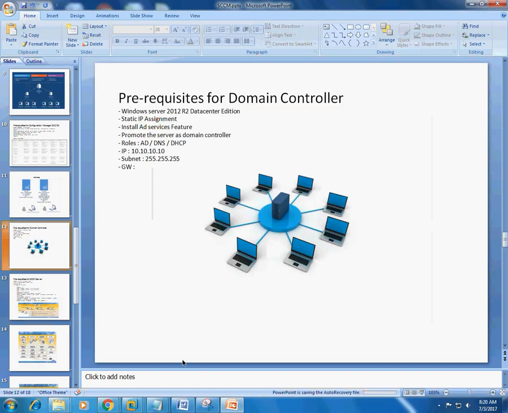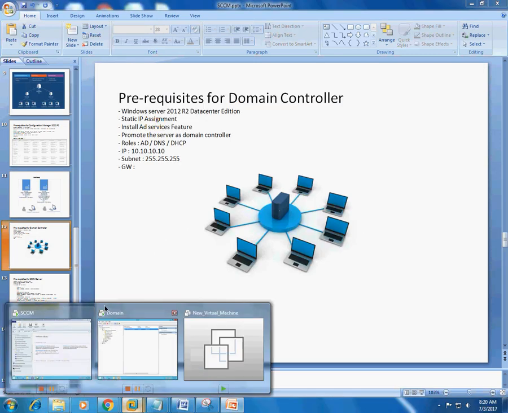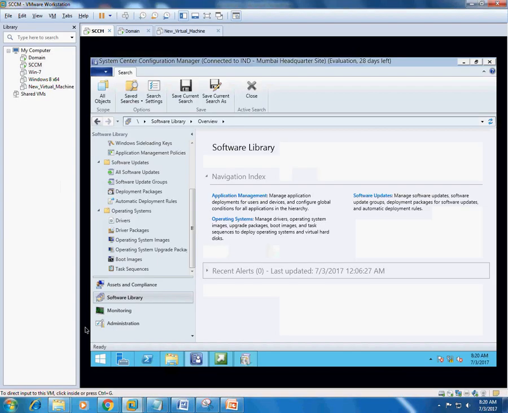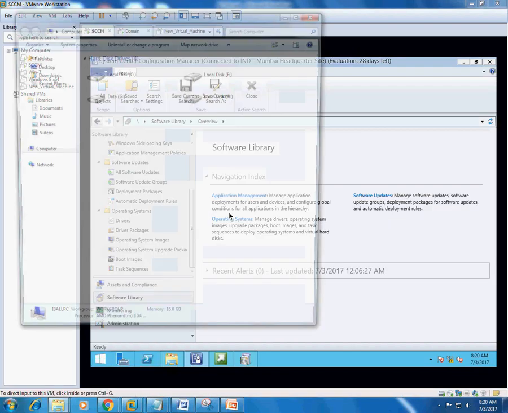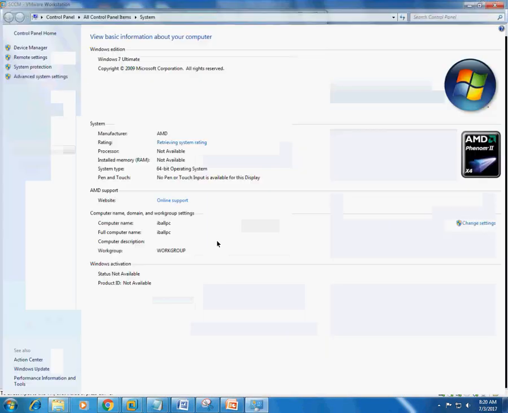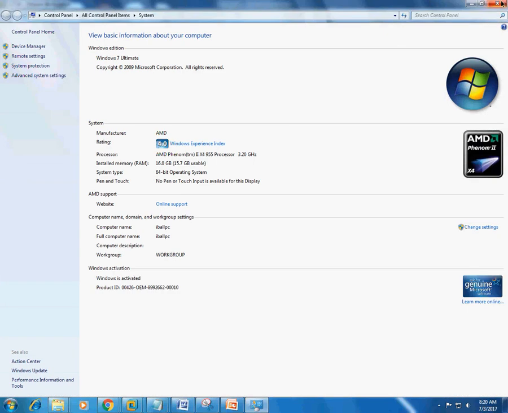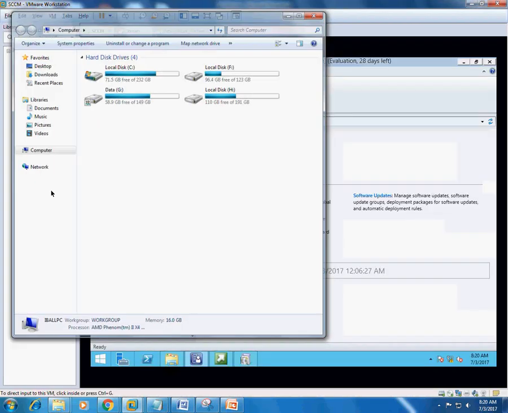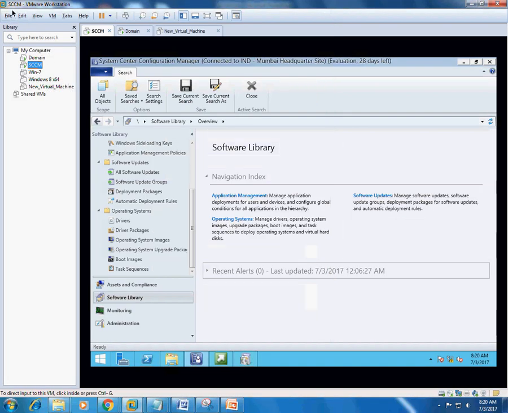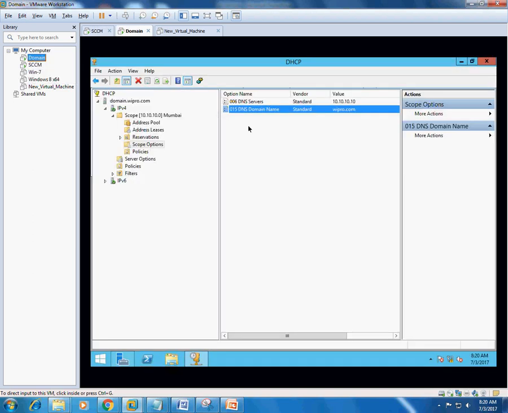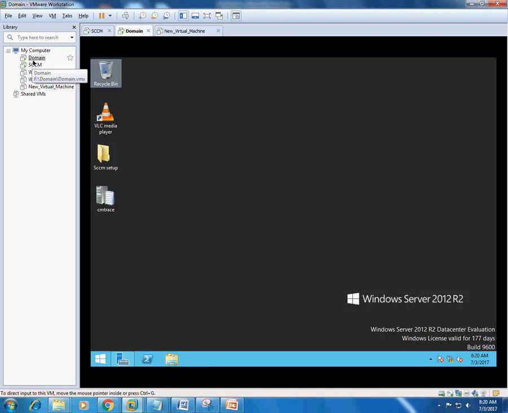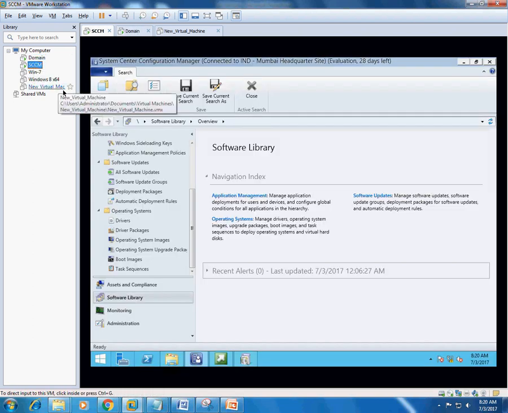Okay. So let me take you to my lab. I have 16 gigabyte of RAM and a quad-core processor. So what I have done is I have created a VMware workstation here. You might know about it, right? VMware. Yeah. Wherein I have created one domain controller and another one is my SCCM server.